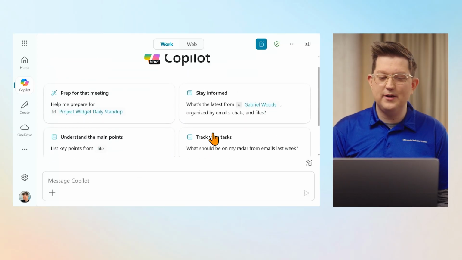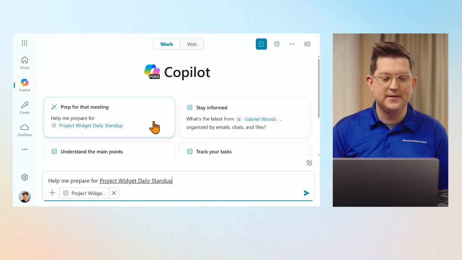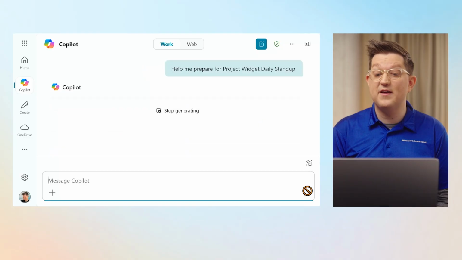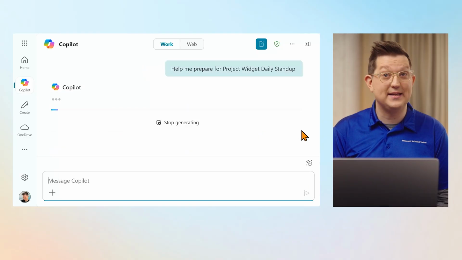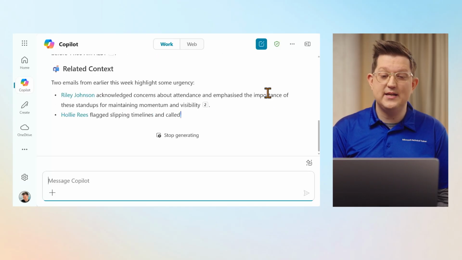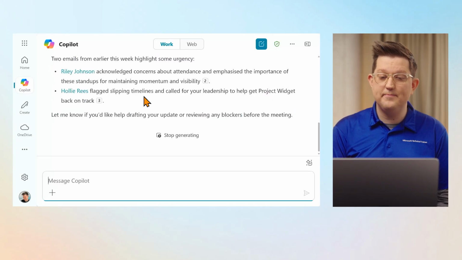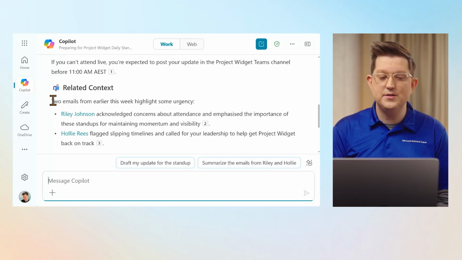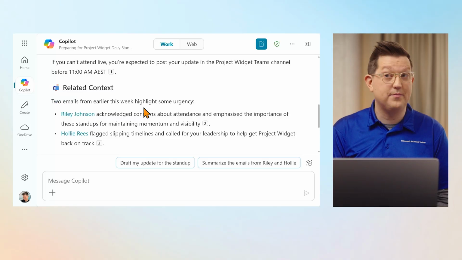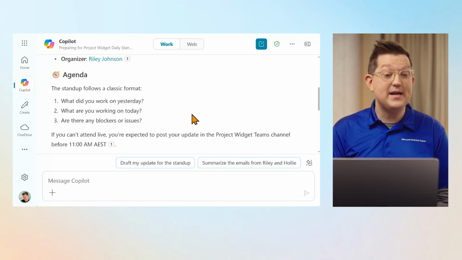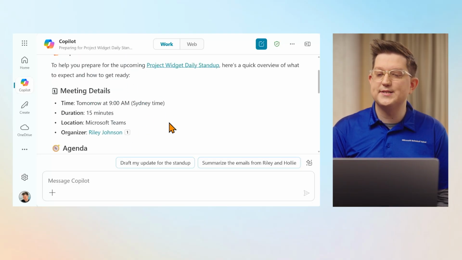Now, what we're going to do is just a pretty simple prompt here. I have a daily stand-up coming. It's pulled in my calendar invite and it's got some information. Help me prepare for the project widget daily stand-up. Copilot is now running that prompt live. It gives me details about what's actually going in. We've got some additional components from external sources. This has pulled in some emails from my inbox there. It's also got the details in the agenda from the meeting itself and even who organized it.